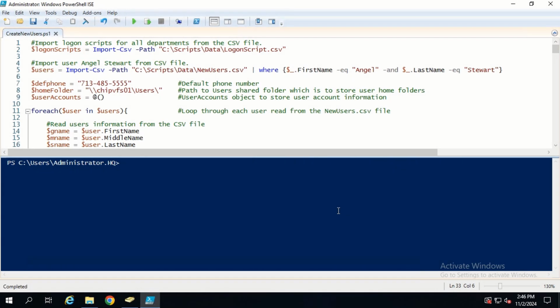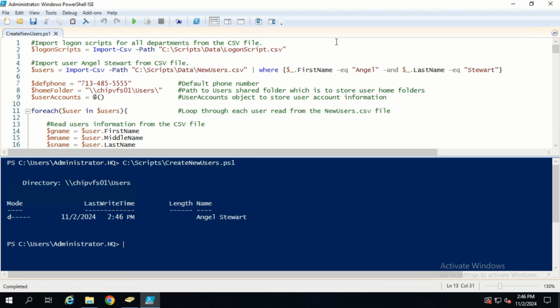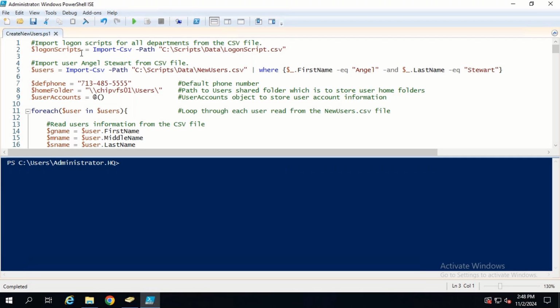Here is the PowerShell script. Let's create a new user account with the first name as Angel and the last name as Stewart. To do that, we just need to run the script. That's it. It created the user account. Let's now analyze the script.